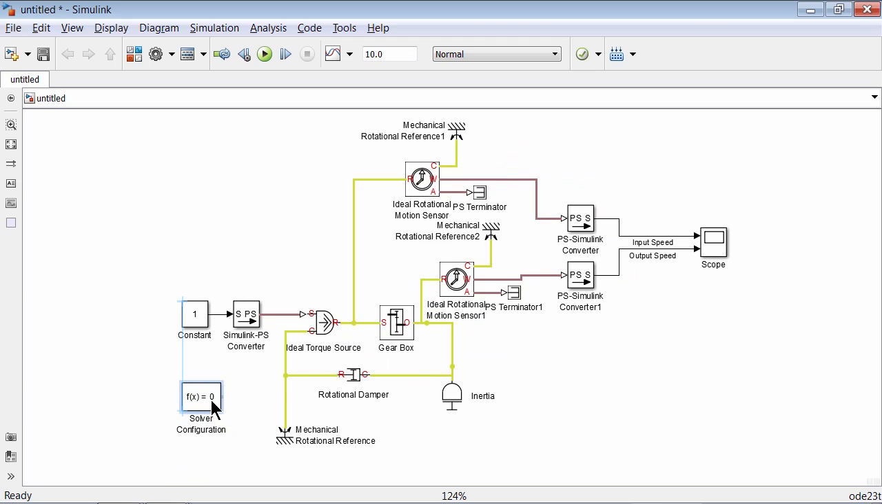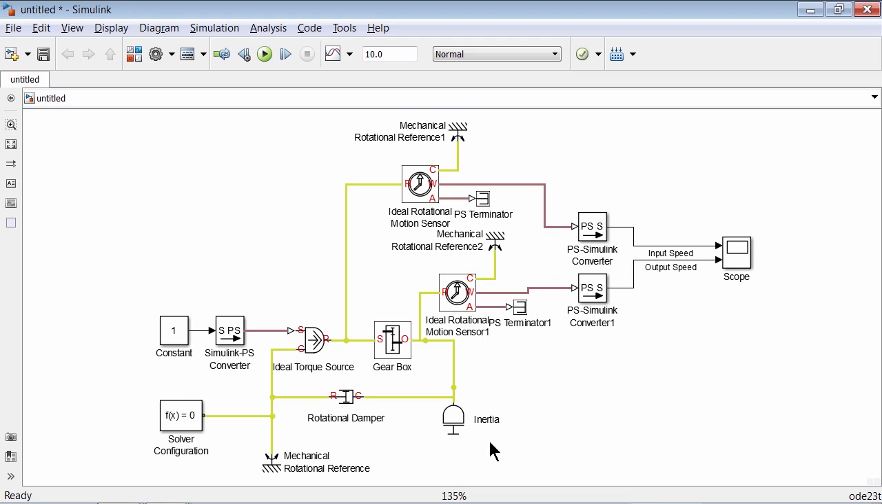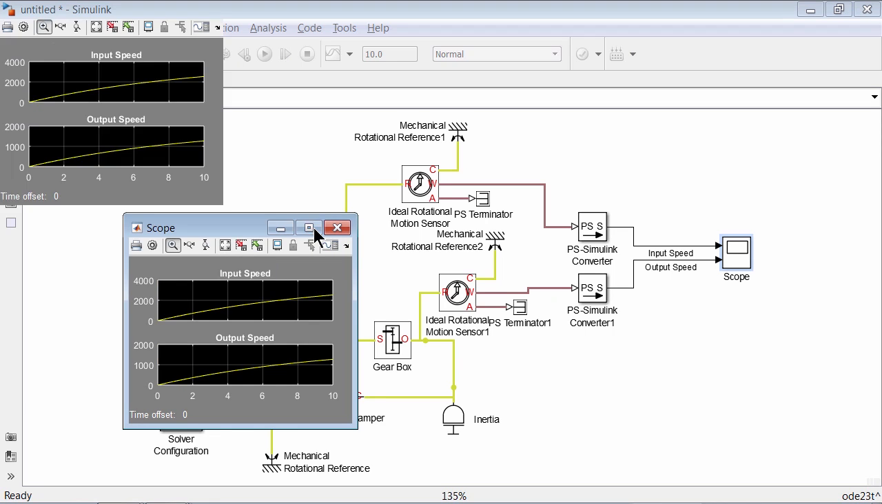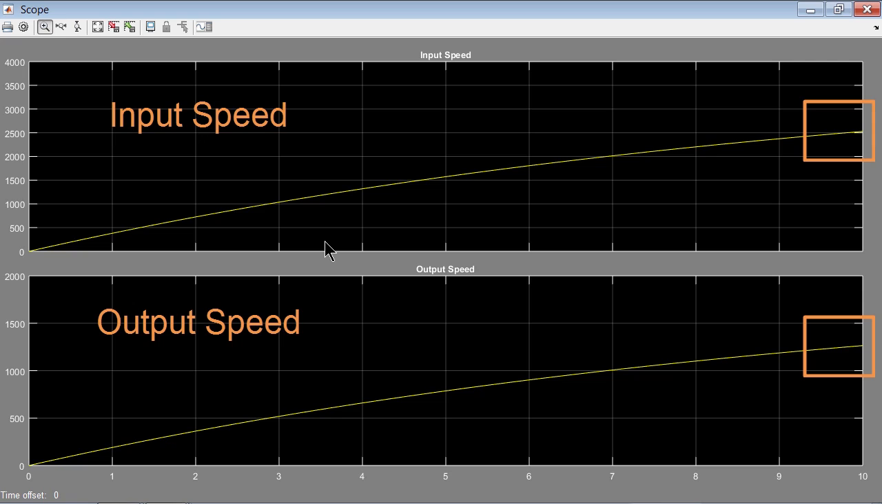Finally, let's connect the solver configuration block to any part of the physical network to set the solver settings for our physical network here. Let's go ahead and simulate the model and take a look at our input and output speeds here. Hit the auto scale button to bring our signals into view. Here we can see that the input speed is twice that of the output speed because torque is multiplied by 2 on the output.